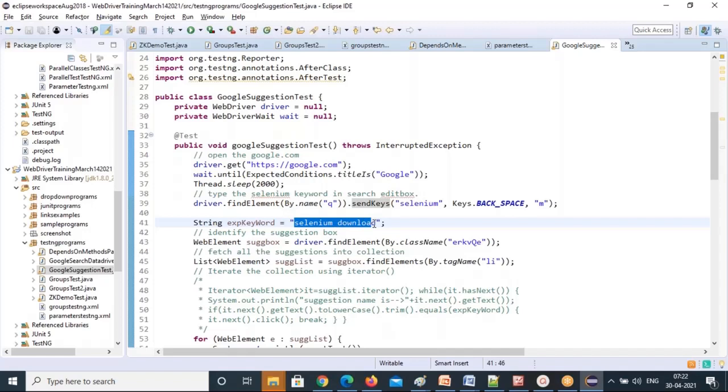Selenium download key, I want to select. So how can you select that? How can you do that? So this is the one concept. So we have to see that this is the one.